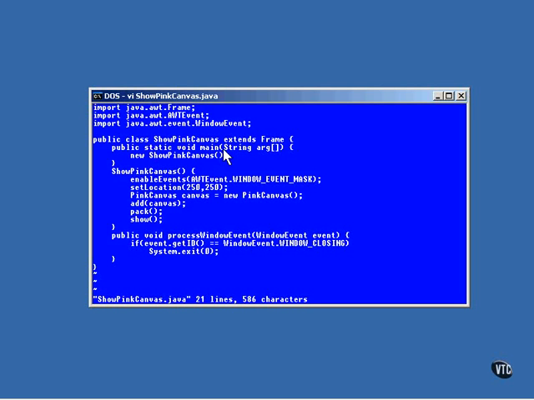Just as any other Java program, this one has the main method that can be used to kick things off. Remember that the main method is static. That is, it's part of the class and exists even when there's no object of the class. The new statement is used here to create a new object of the showPinkCanvas class. The new statement does this by allocating memory to hold the object, and then it calls the constructor to initialize that memory. This is the constructor.